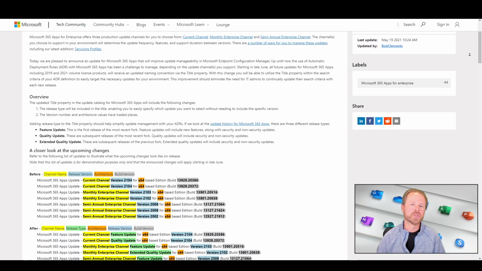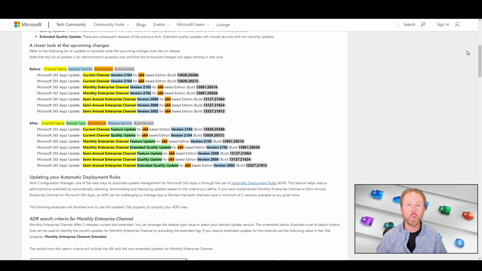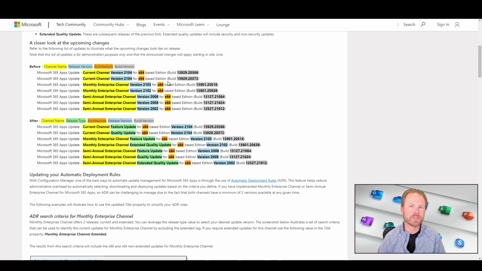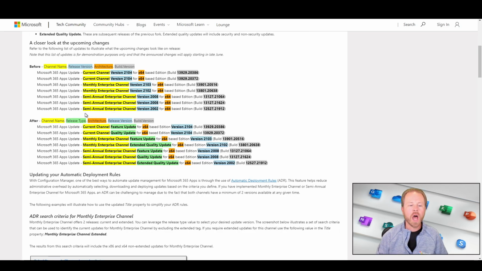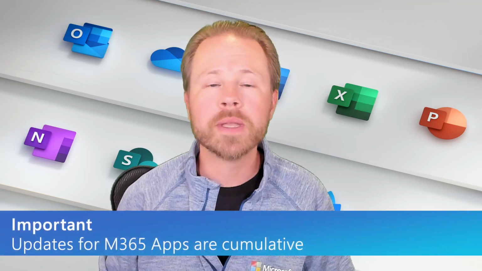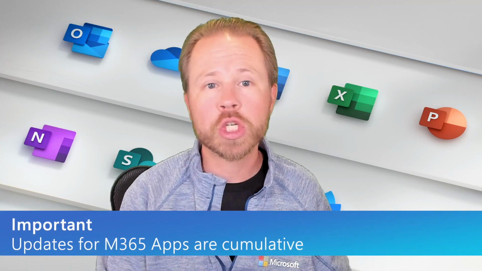In this blog post, which I'll have linked in the description below, we go into detail on the naming convention for Microsoft 365 apps. Now, I'm going to be focusing here on the release type because this is the really important piece. But before I dive into that, understand that these updates are cumulative. So if you miss maybe 2 months worth of updates, but you install the current month's update for that channel, you're going to get all of the changes prior.